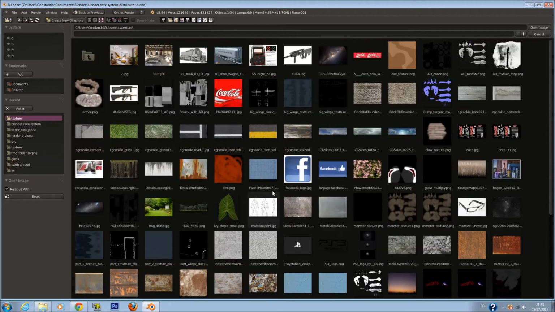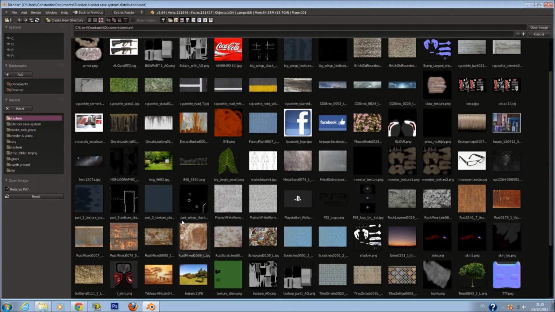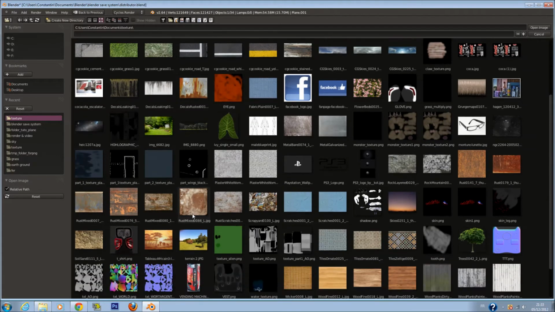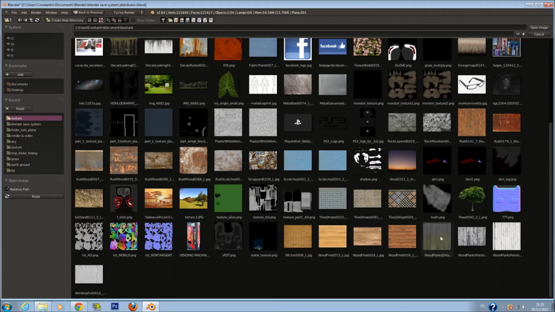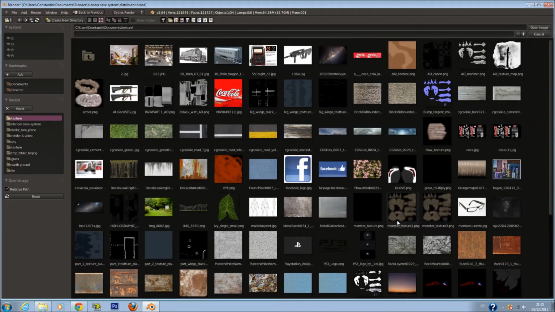So where is the texture? The texture is... okay. Okay, I don't see my texture. Okay, my texture is probably on my USB key.